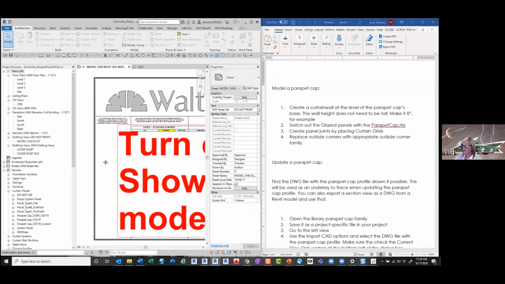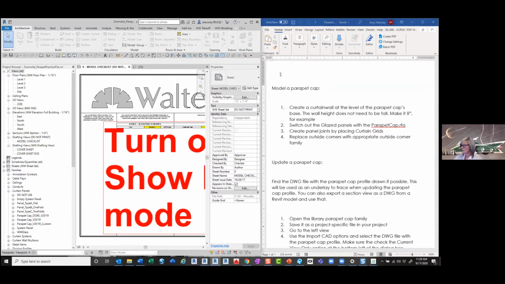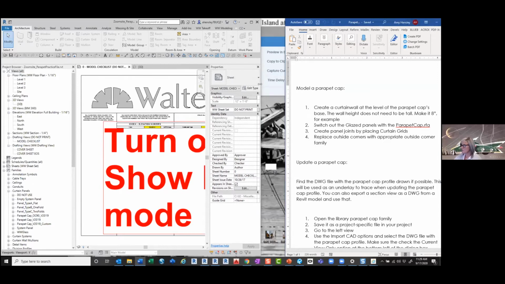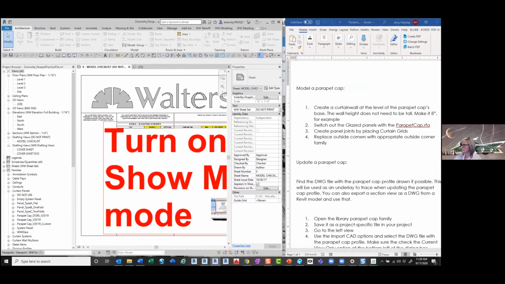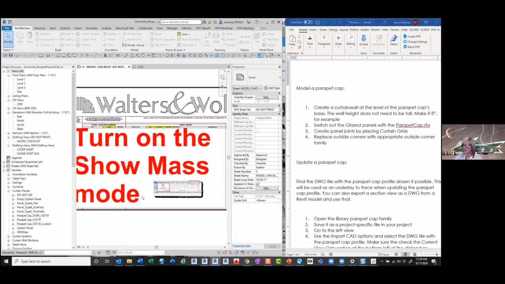Okay, so where we're going to start, let me move this over just a little bit more. A little bit more room here. What's going on in the chat? You want us to open Revit? Okay, so yeah, so let's start. We're going to model the Parapet Cap first.